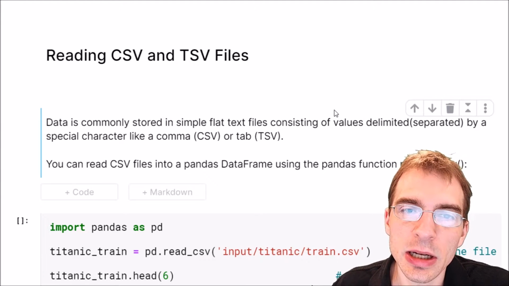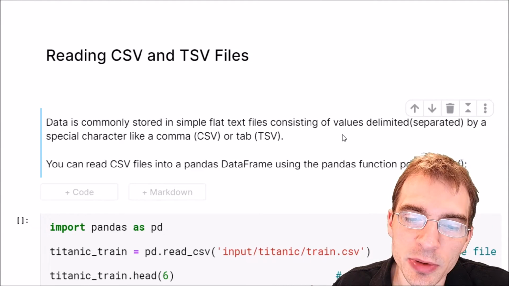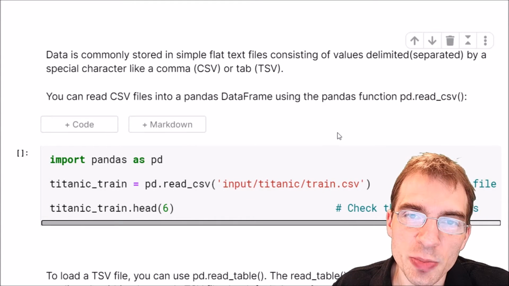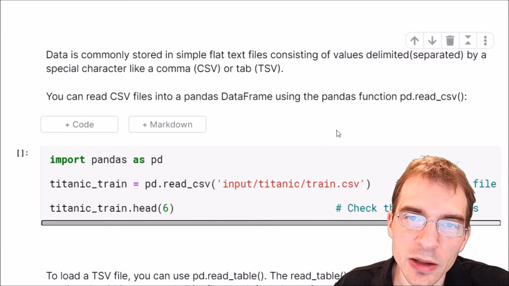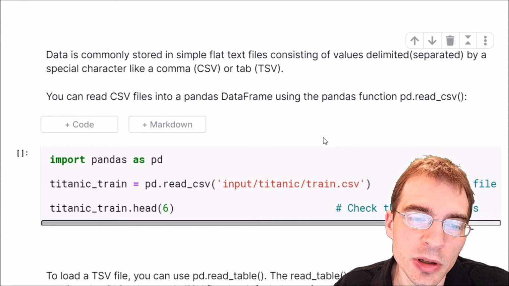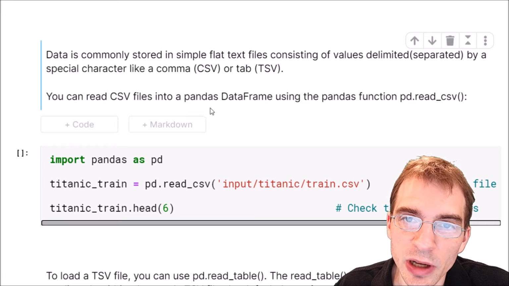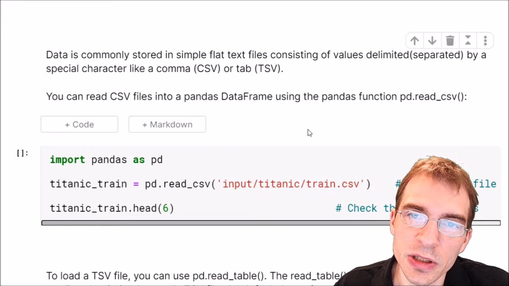But all a comma separated values or tab separated values file is, is a bunch of text in a plain text file where there are data values separated by some delimiter. In the case of comma separated values, there is a comma between all the data values. And for tab separated values, there are tabs between all of the different data values.